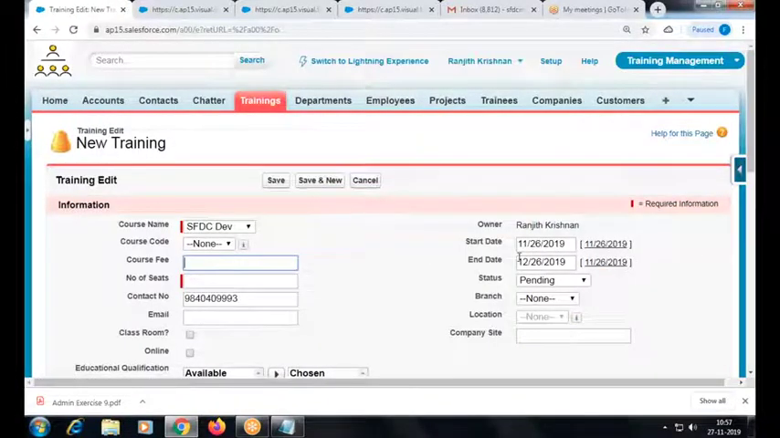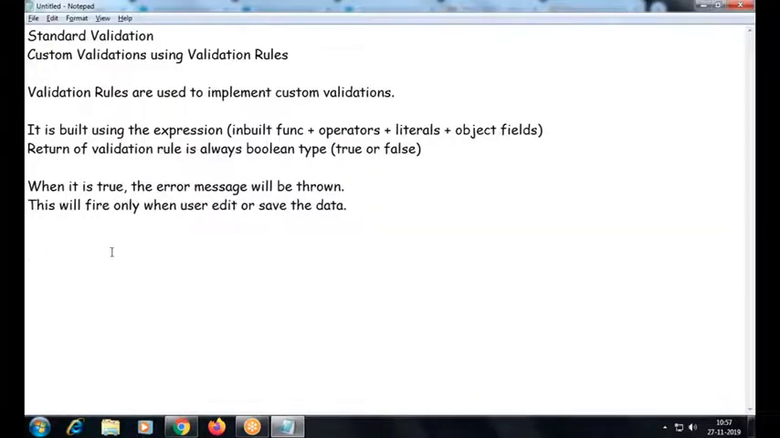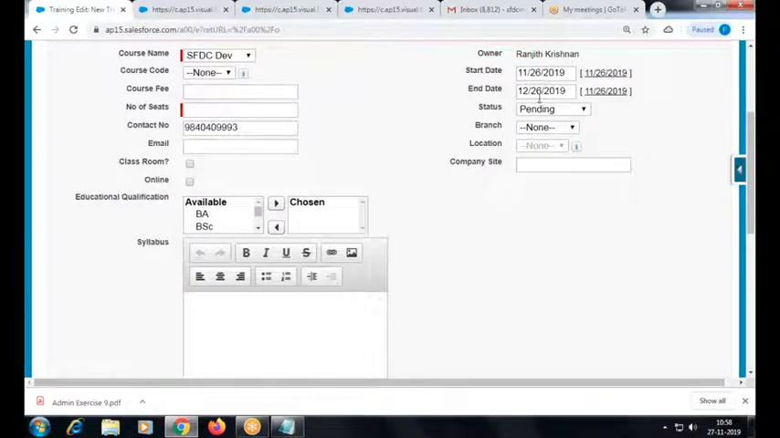Right. See, I start with the requirement. My requirement is that the start date should not be greater than the end date. Just a simple requirement, right? The start date should not be greater than the end date. Right now, there are no validations for the date.